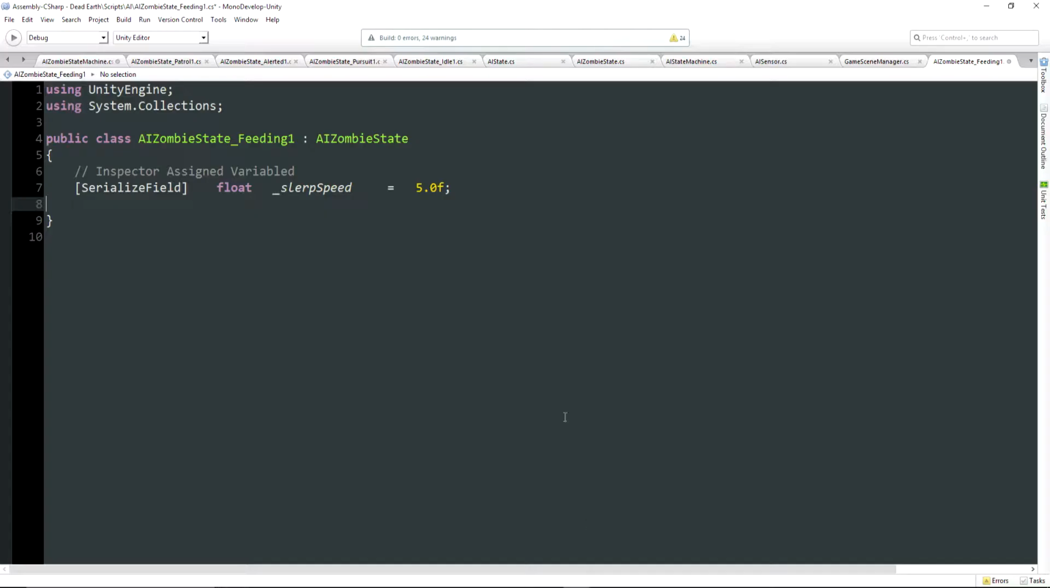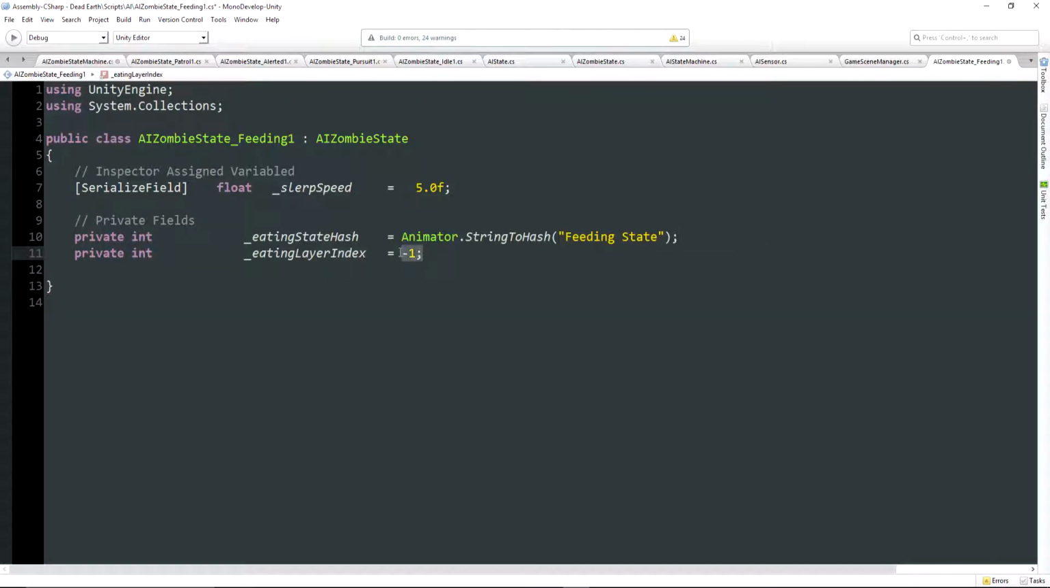Then I'm going to go back to our script, and I'm going to generate a hash for that string, feeding state, using, remember, the animator string to hash function. So that will return the hash, which I'm going to store in this private int called _eatingStateHash. We're also going to need an integer to store the layer index of the cinematic layer when we fetch it from the animator. So I'll just set that to -1 by default, and I'll call that eatingLayerIndex. I think that's all the variables we need for now.